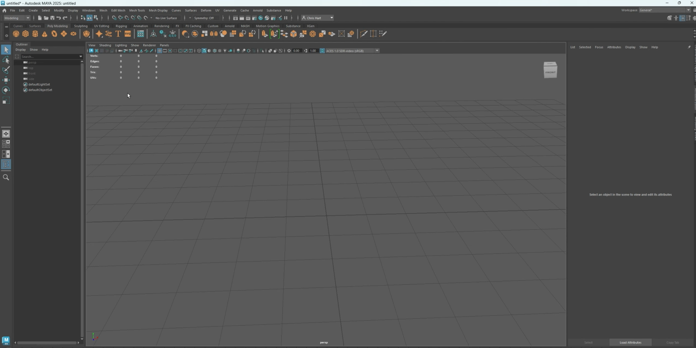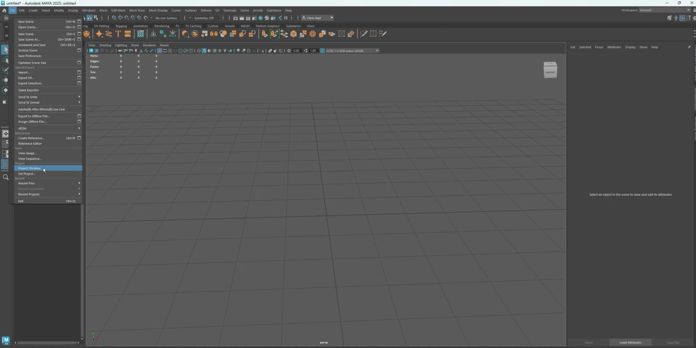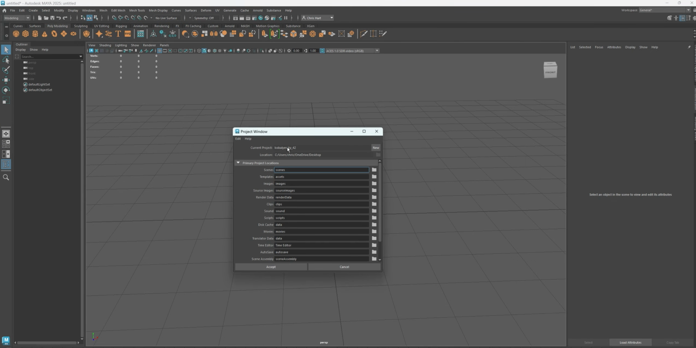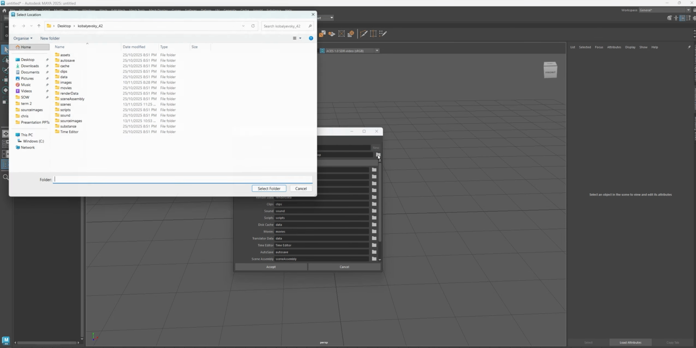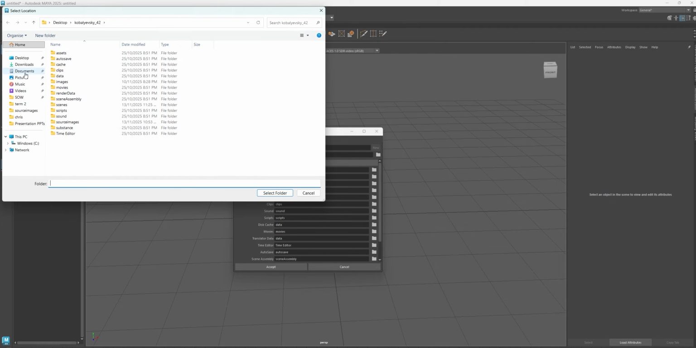So first of all, we need to do the project window, which is basically creating the folders where everything will be saved. So to do that, we go to File, Project Window. Currently I'm working on a different project here, so I need to make a new one. So I'm going to click New. I'm going to go into this folder. So it basically says where it's going to go.